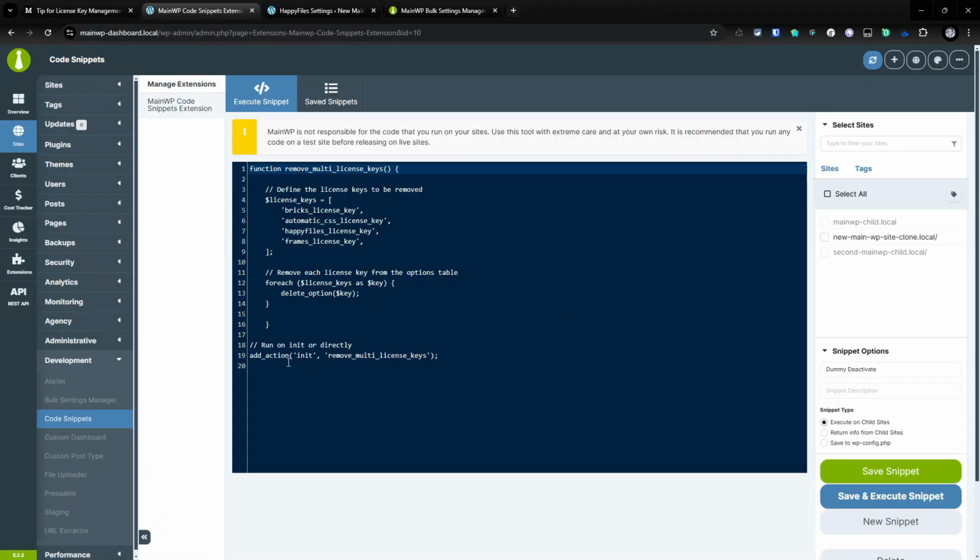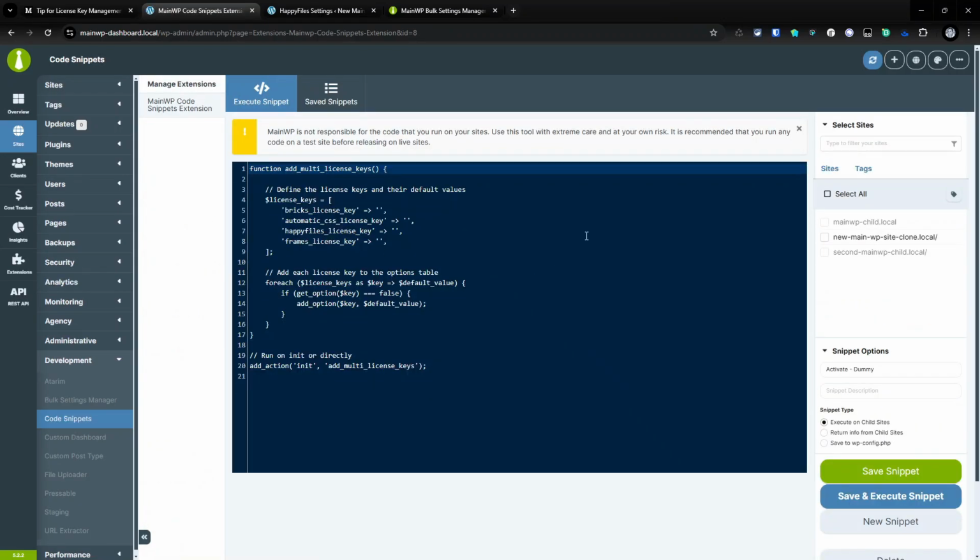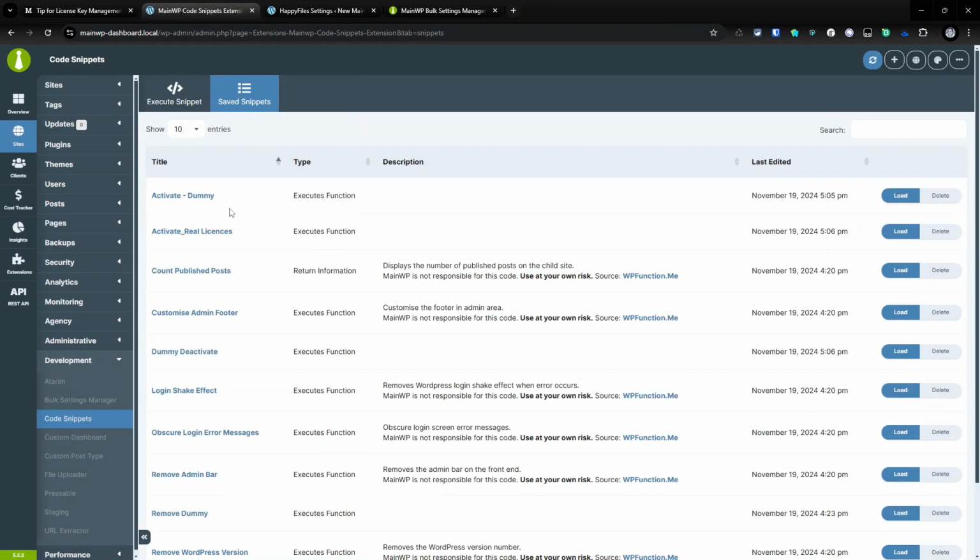Now I can't show you because of the way this works. I can't show you this snippet, but I'm running exactly this snippet. No, I'm not running this snippet. That's my mistake, sorry. This is the snippet I use to remove them remotely. I will open the correct snippet, which is activate dummy. So this is the exact snippet I'm about to run, but I'm going to run it on another screen before I can show.